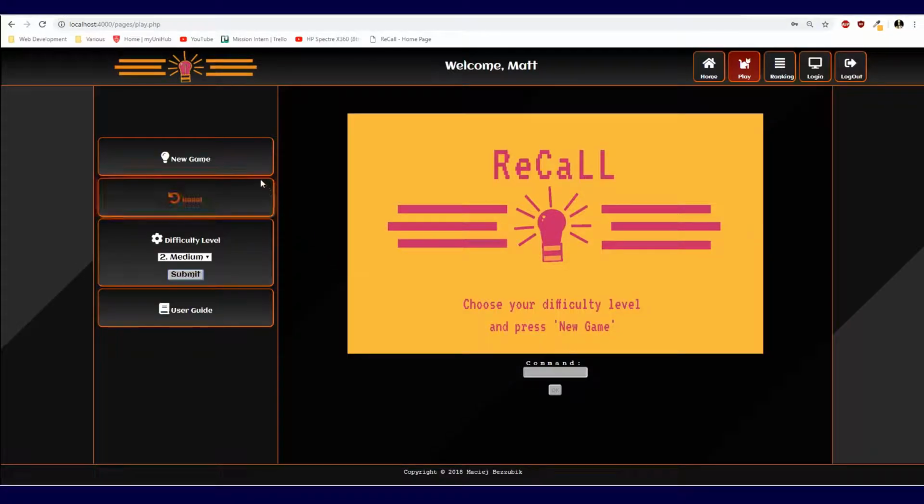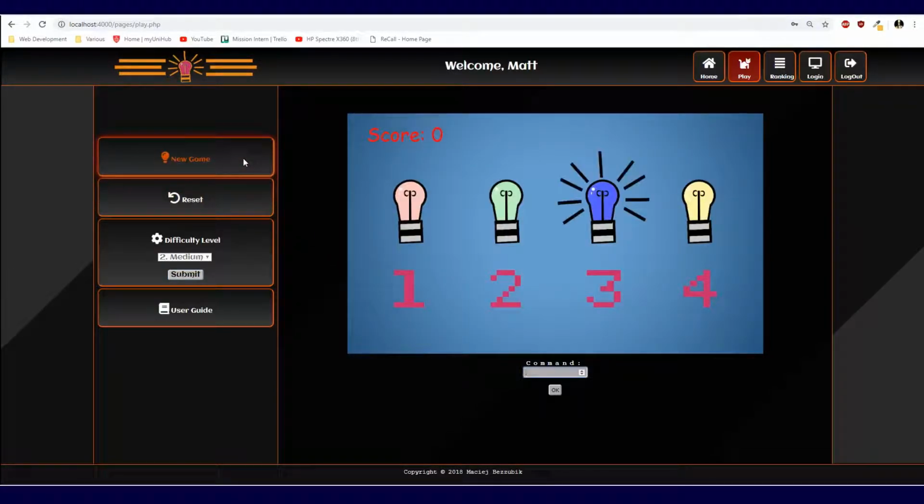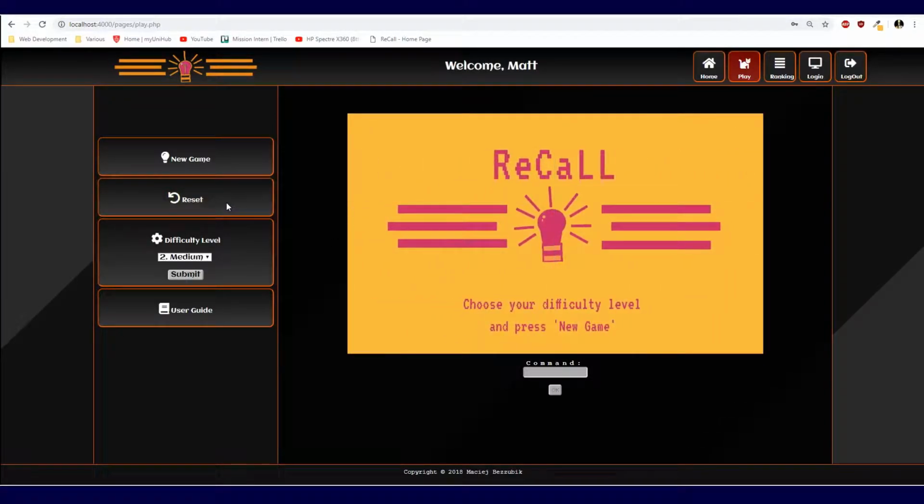Once the game has started, neither difficulty level menu nor the New Game button will be accessible up until the game is finished. However, the user can completely reset the game at any time by pressing Reset button, which will take him back to the very beginning, and allowing him to either start a new game straight away or change the difficulty level.